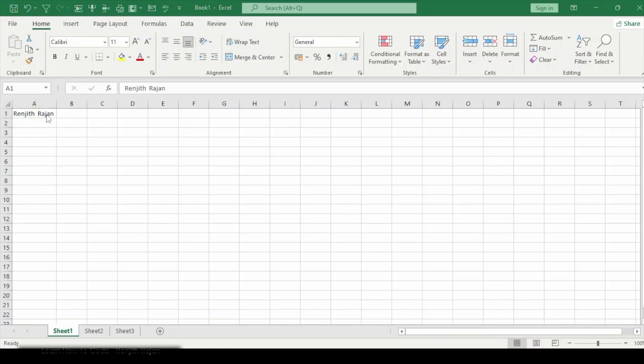Now suppose you have just seen what I was doing earlier. Now I'm writing Ranjit Rajan, and I've already written Ranjit Rajan, but now I have started writing it again. Now you feel like you don't want to make this change, and you want the previous data to be as it is. You can do that till the time it's in the editing status.